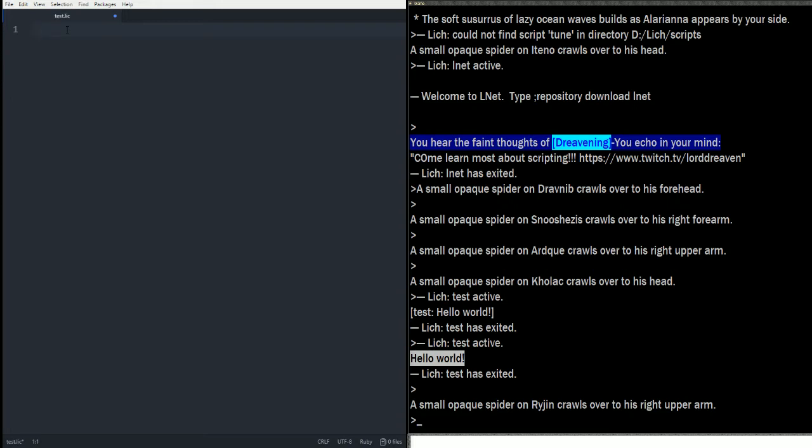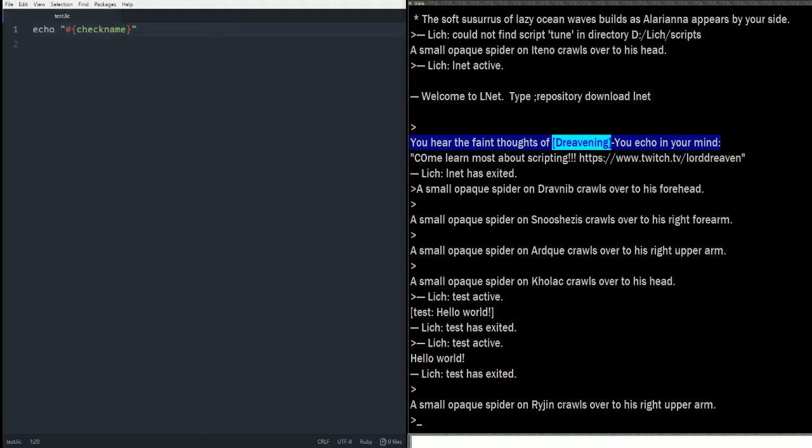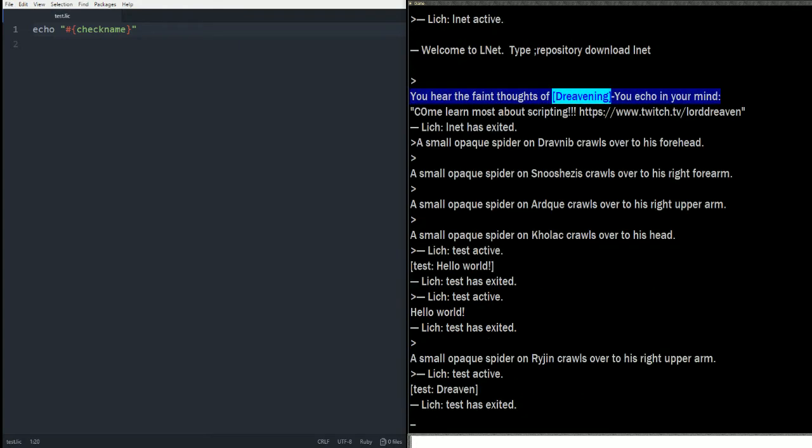For example, Lich already automatically tracks your character's name, by doing something like check name or char.name. So for example, we can echo check name. Now this should echo back my character's name, which is Drevin. But let's just say, for example, it did not. Lich did not keep track of your character's name. So you want to say, okay, my character's name is Drevin.